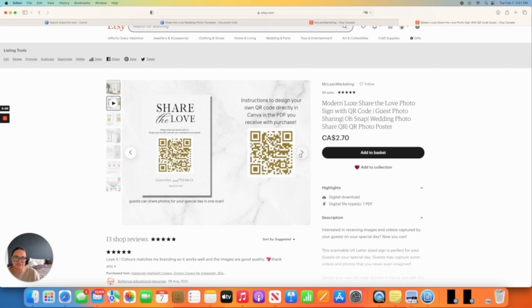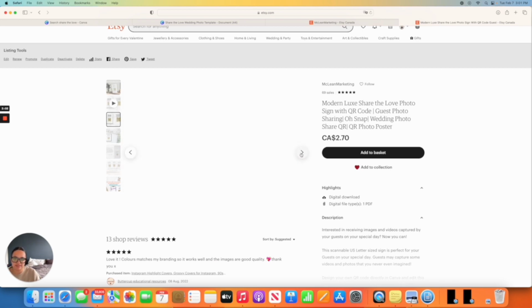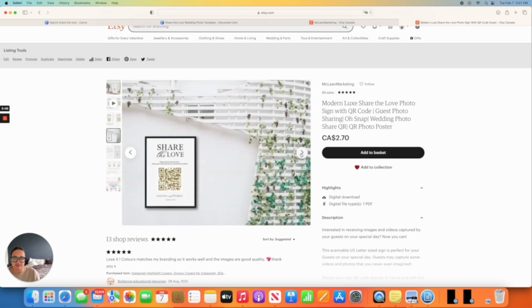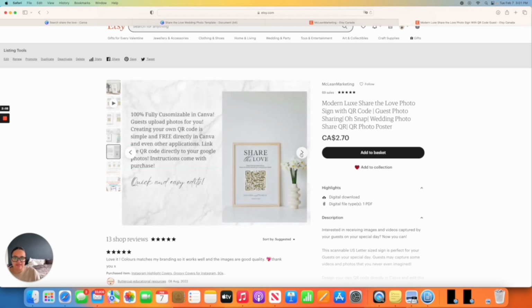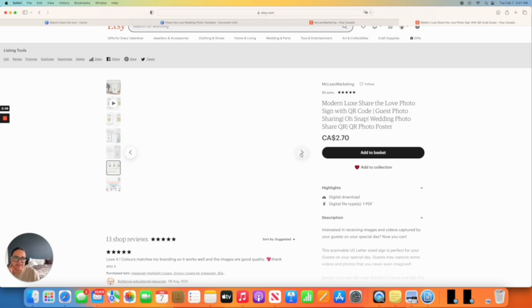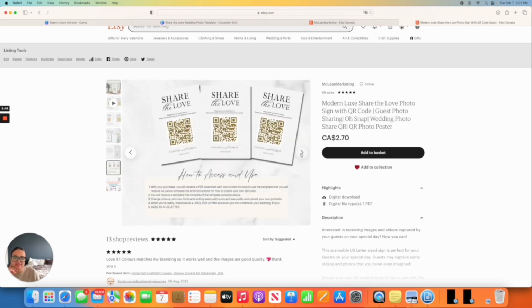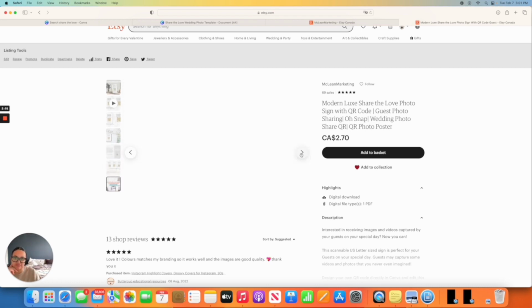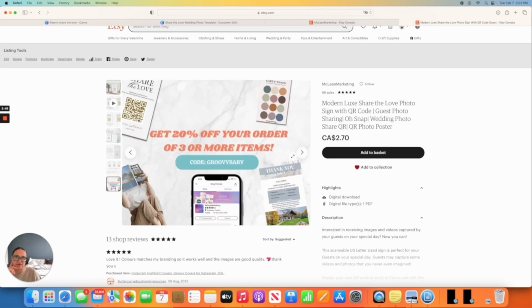I've done a quick description of what it is that you get and how it would look and how you can quickly and easily edit it. I designed this listing through Canva as well, but that is how I do it.